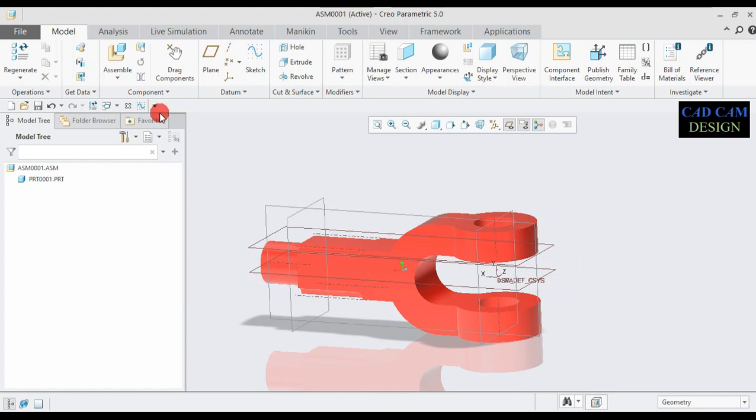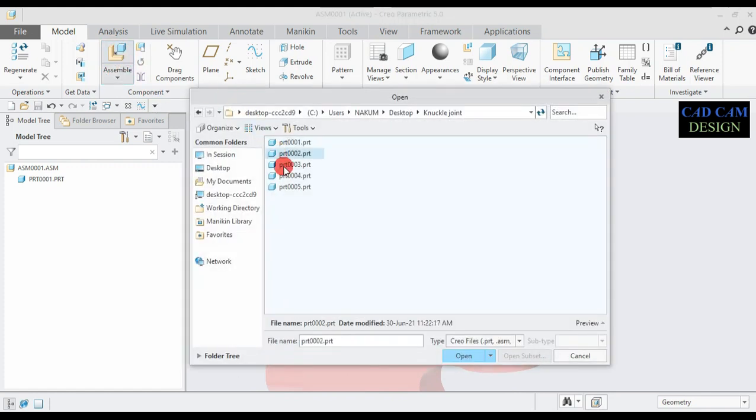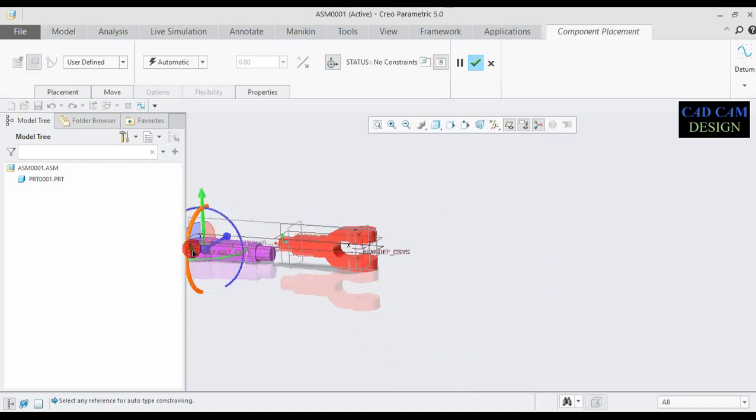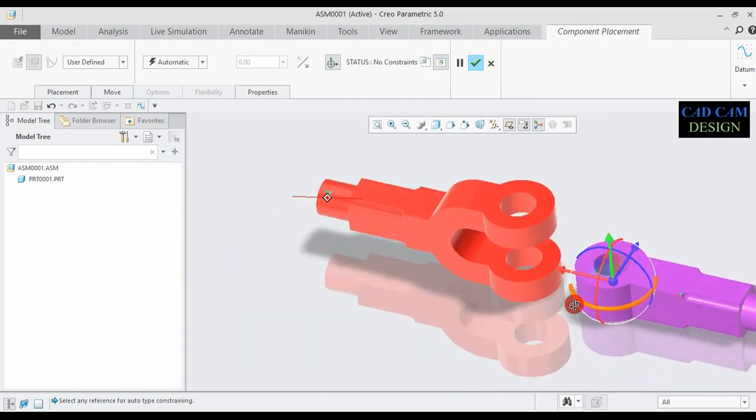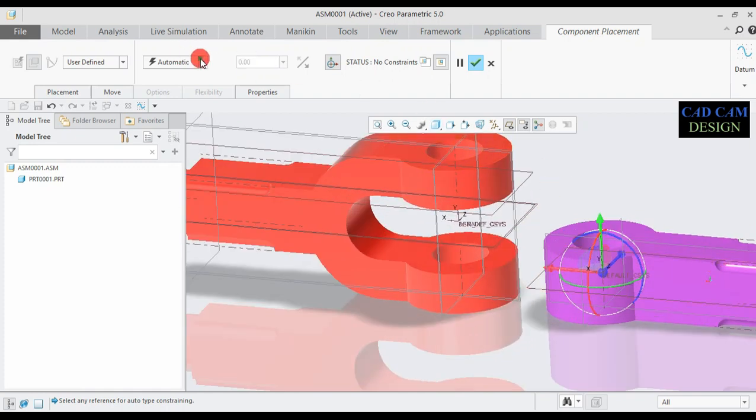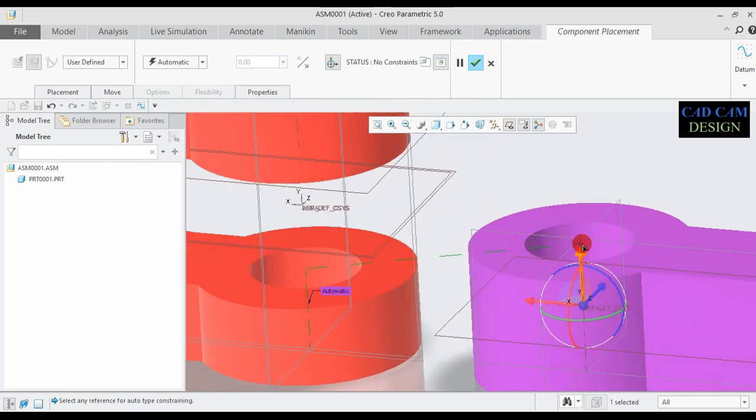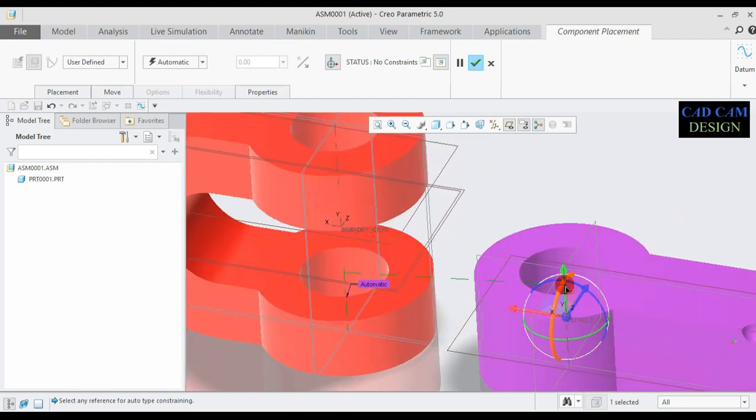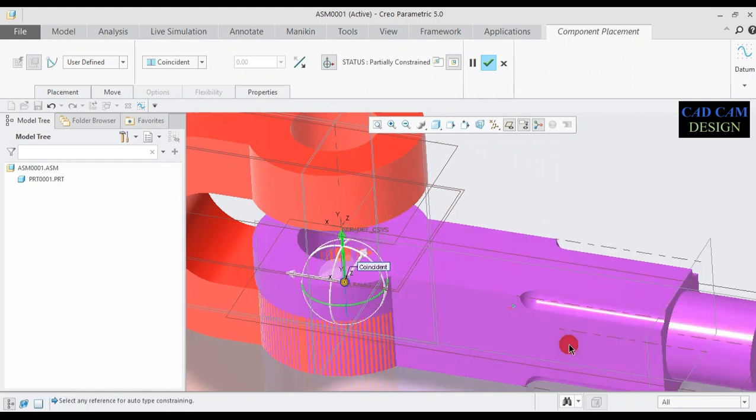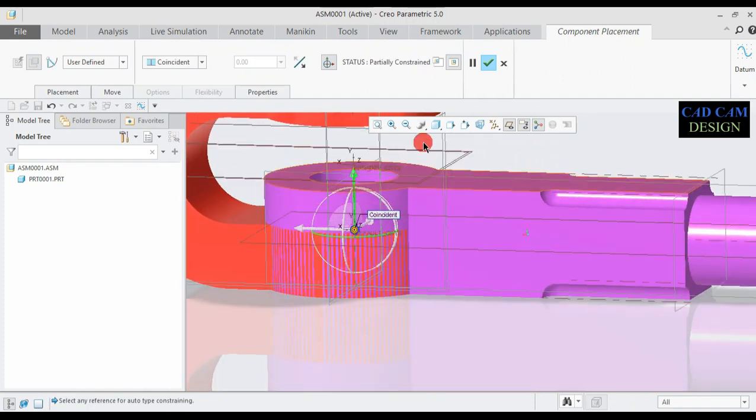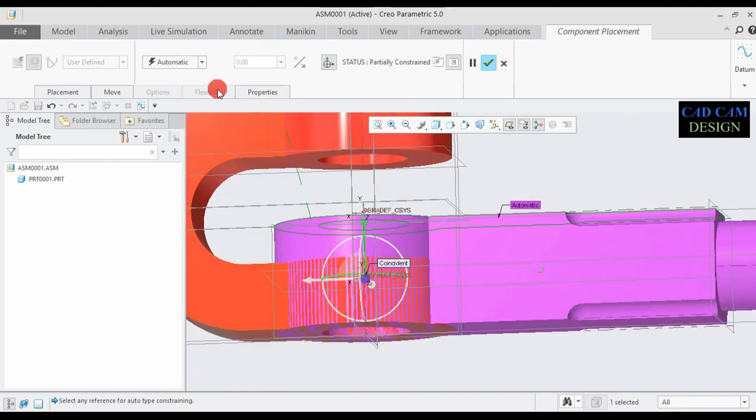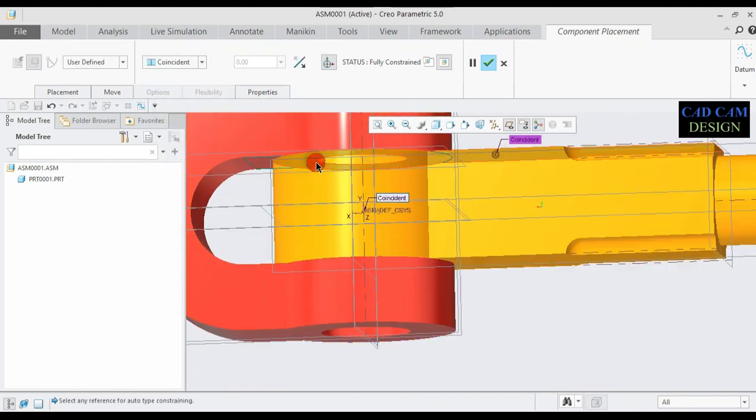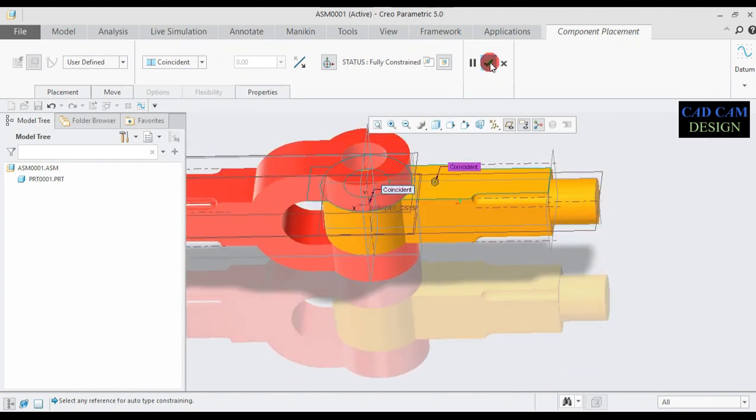Now we open the second part of this knuckle joint, the single eye. Go to assemble, select part 2, open. Now part 2 is open. Go to automatic, select this axis and this axis, then both are coincident, and done. Go once more, select coincident, select this surface, then coincident again and select this surface. Both are done, and okay.